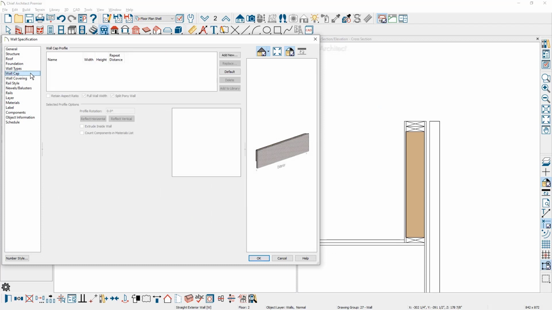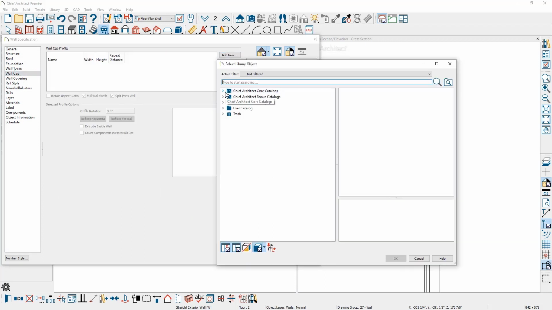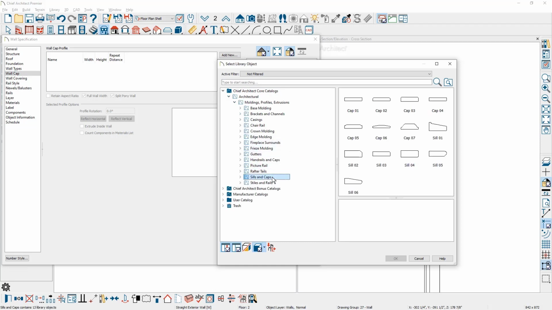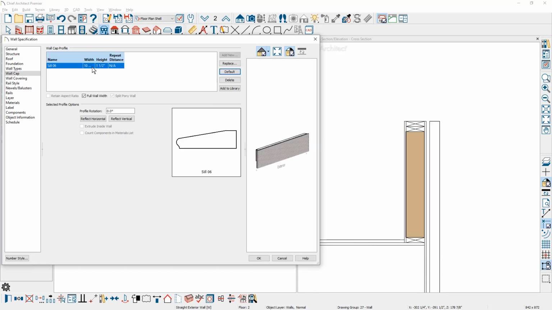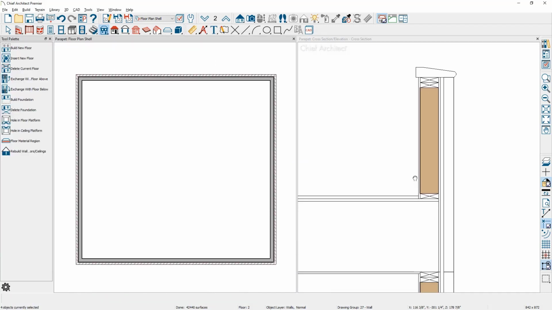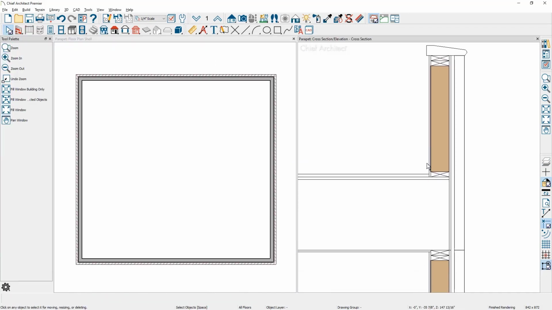On the wall cap panel, I'm going to come in and add a new wall cap. Browse down into the core catalog, under architectural, under moldings, and then down under sills and caps. I'll choose a profile. I'm going to change the width of this to be 12 inches so it will exceed the wall itself. So I'll uncheck full wall width, come in here, enter in 12 inches, and then for the height, I'm just going to put that in at 3 or 4 inches. I pretty much completed the process of creating the parapet wall.